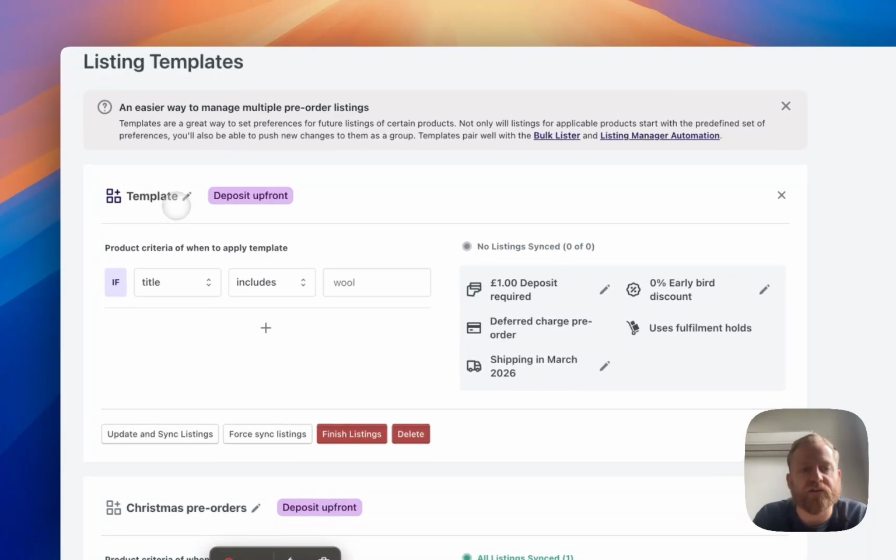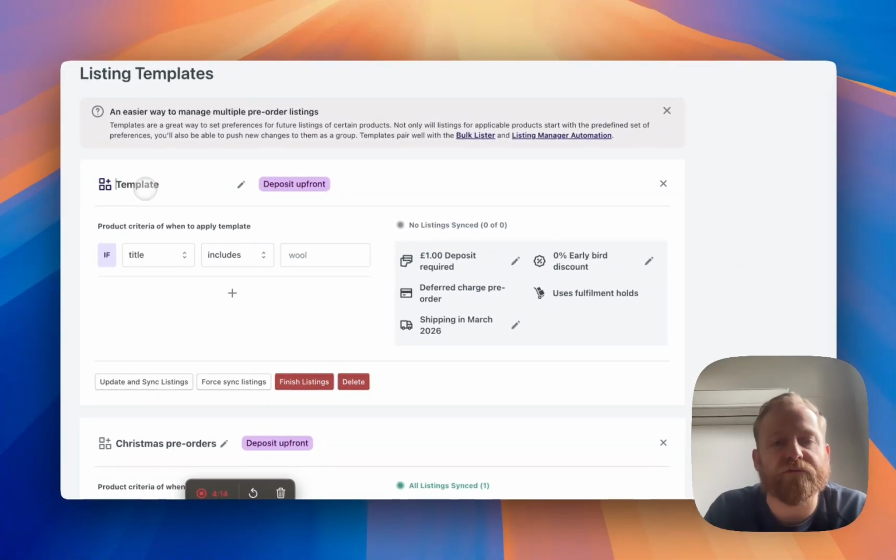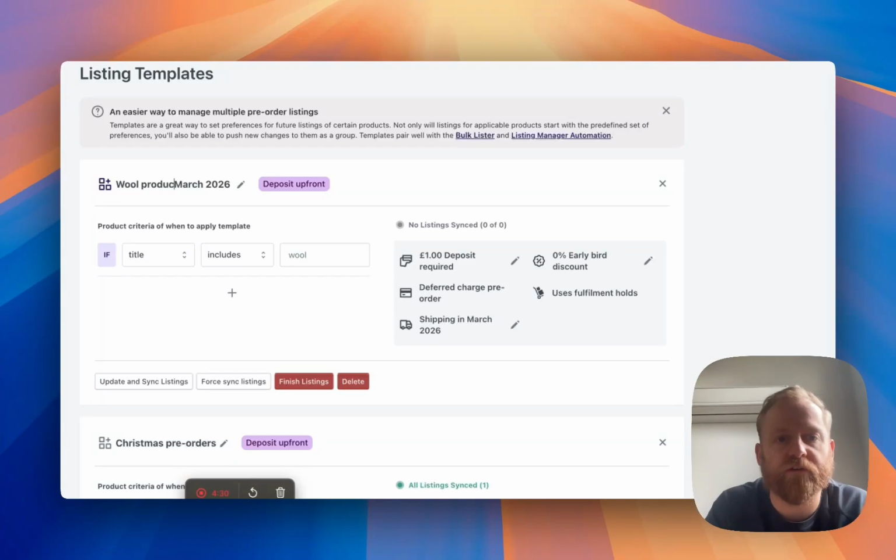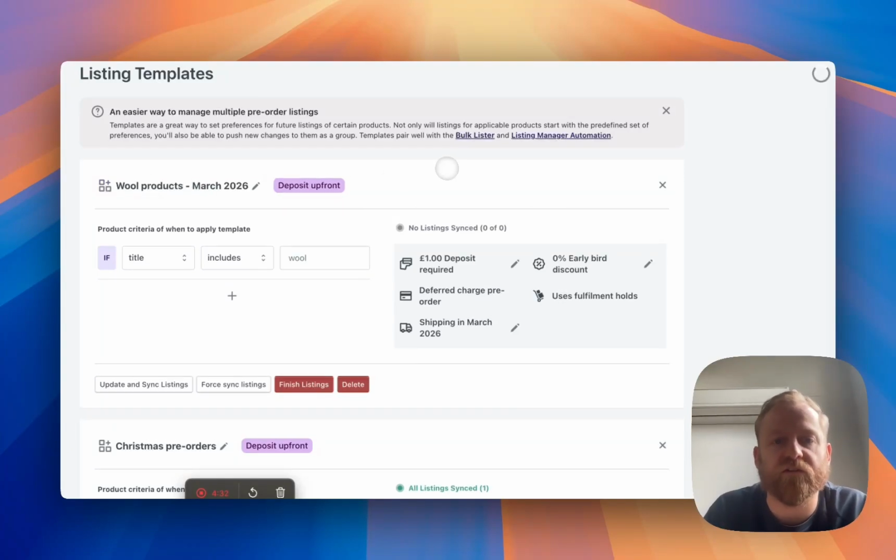Nice, so at this point, this template is created and it's ready to go. I recommend being fairly strict with your naming of templates, just because it can get quite confusing, seeing as they're not inherently based off a specific product. So let's use that March 2026. So I'll kind of select it. Let's go wool products, March 2026. That sounds good.